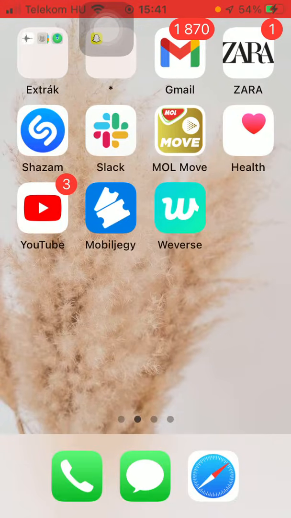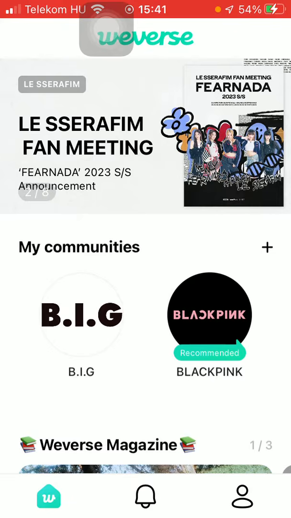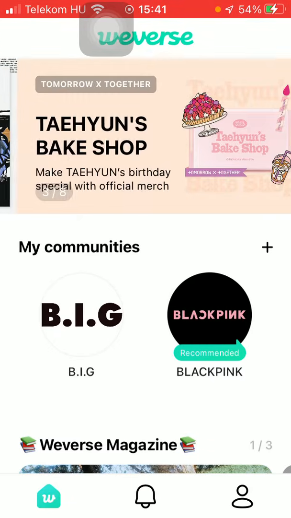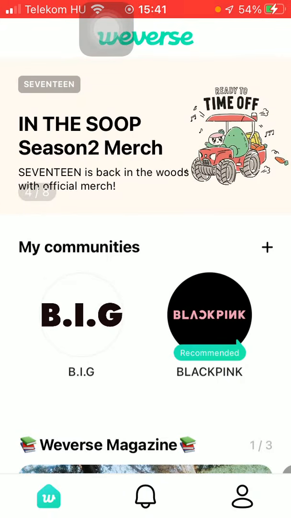First of all, open the application on your device. And after that you should tap on this button down below in the left side corner of the screen. After that you should scroll down to the My Community section and select the community that you have already joined and to which you would like to post, so tap on it.